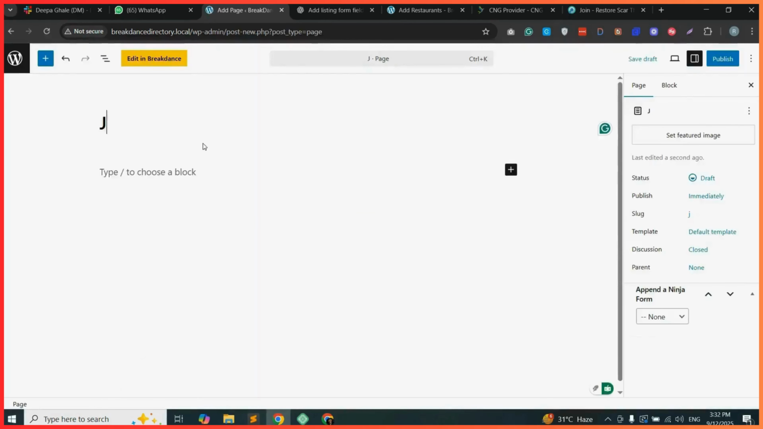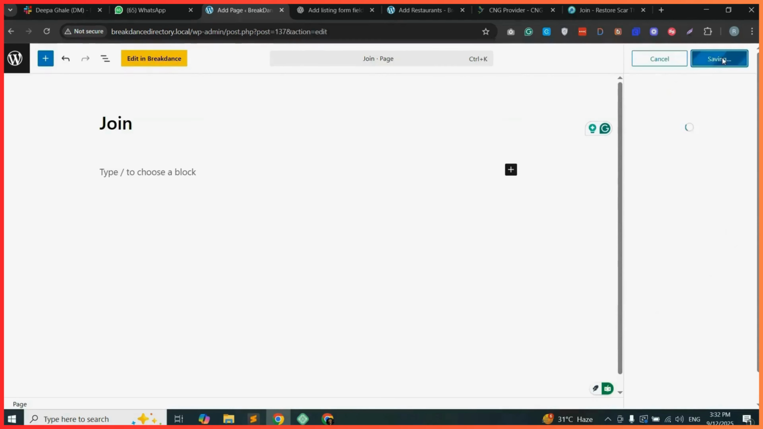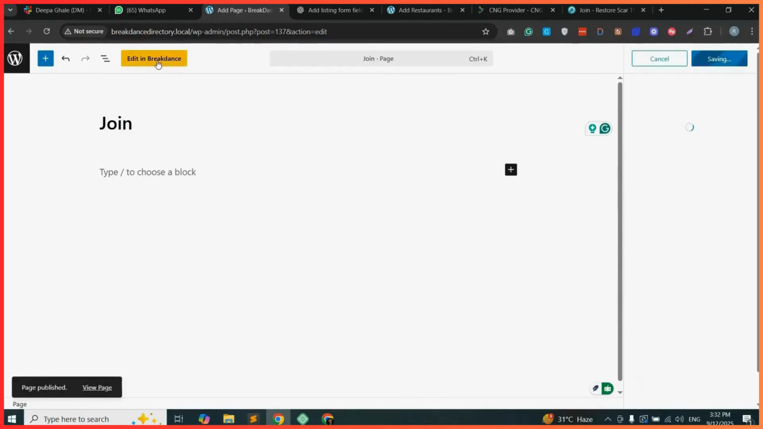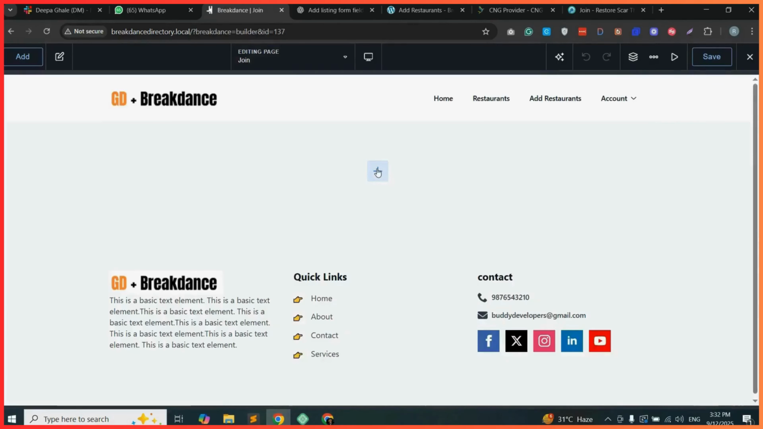Then editing the page name to Join. You can also keep Membership or any other name. Then publish it. Then click on Edit in Breakdance Builder to edit it from Breakdance. Now we will be designing it.